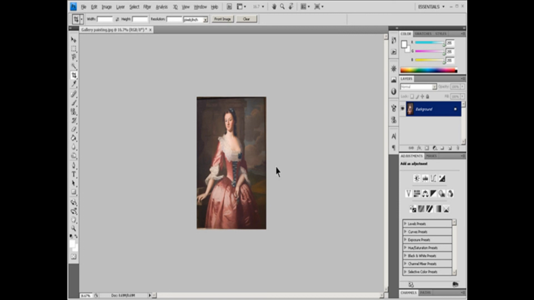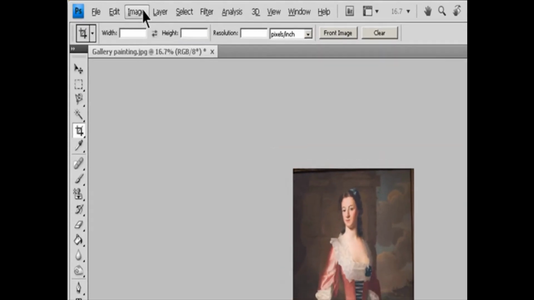Rotate or flip an entire image. The image rotation commands let you rotate or flip an entire image. The commands do not work on individual layers or parts of layers, paths, or selection borders. If you want to rotate a selection or layer, use the Transform or Free Transform commands.